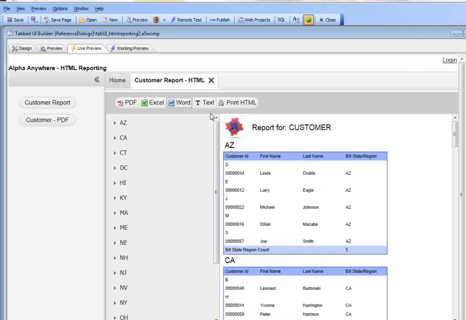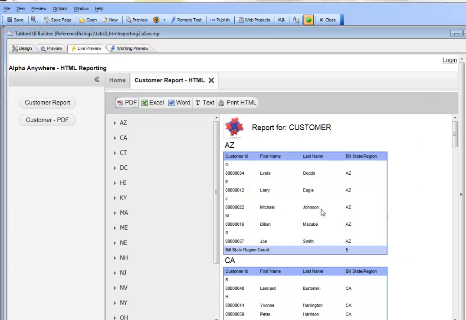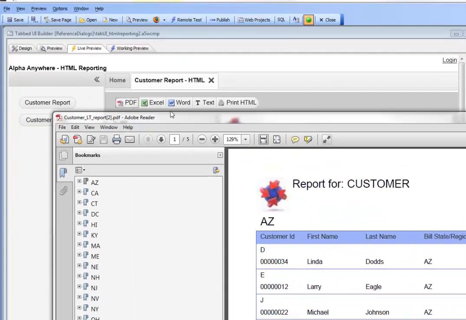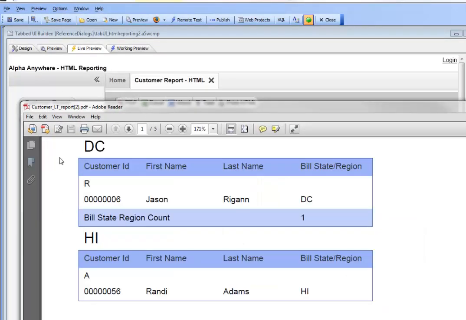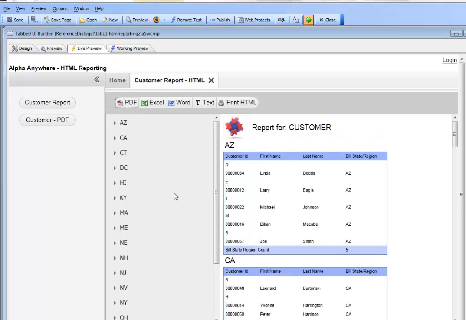So let's go back now, and if we want to produce the PDF version of the report, again we can just go and click on the button that does an AJAX callback, produces the PDF version and then downloads that, and then so there's my PDF version of that same report opened up inside the Acrobat Reader. And because this report has bookmarks, you can see there's the bookmarks operating in the PDF in much the same way that it operates in the HTML report.